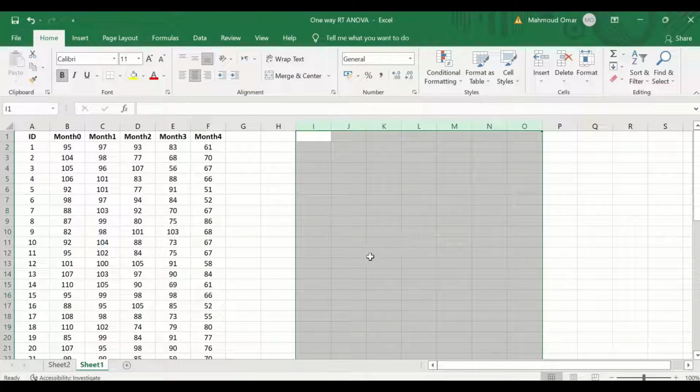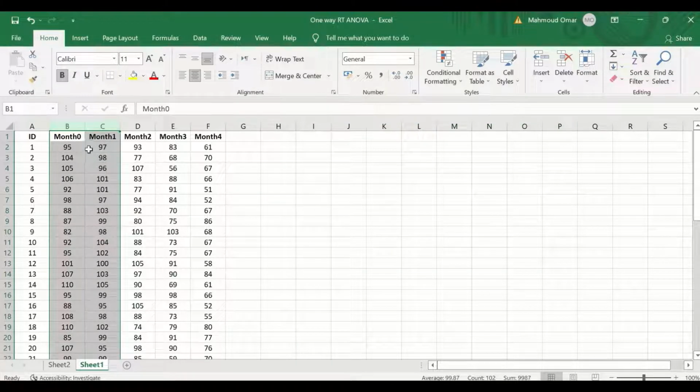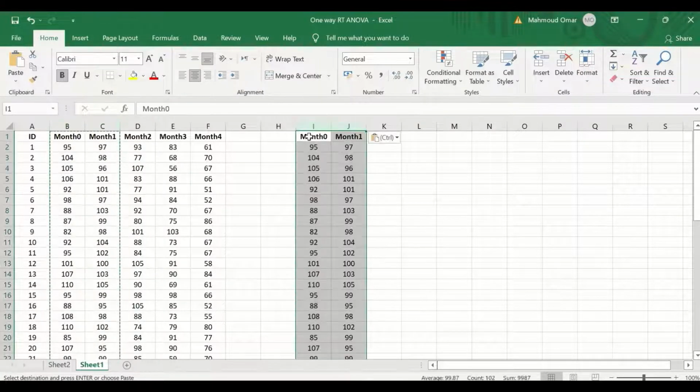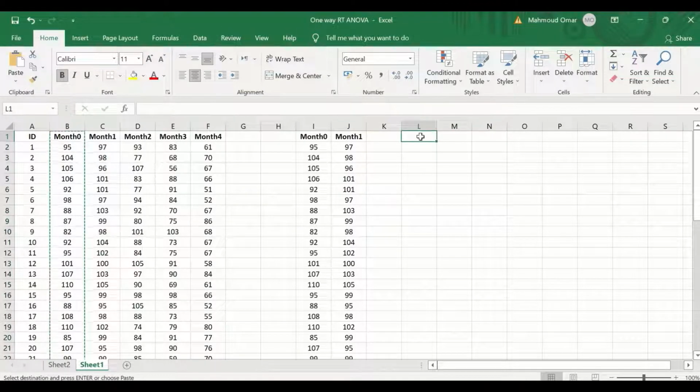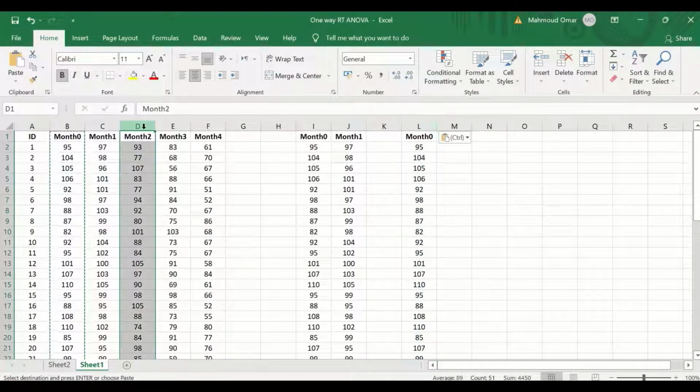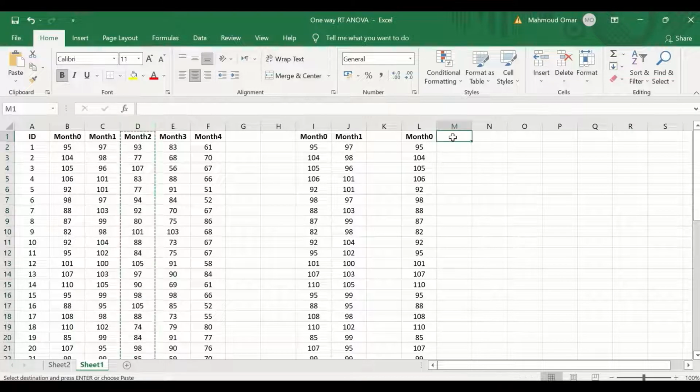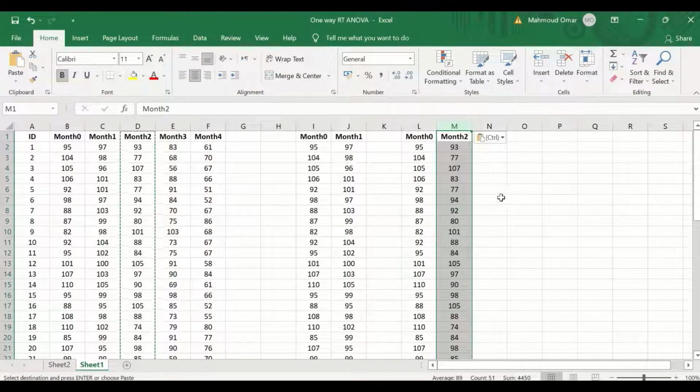To perform the paired t-test, I'm going to select a few examples here. The month 0 with month 1 and paste it here, month 0 and paste it here, and then select month 2 and paste that here.